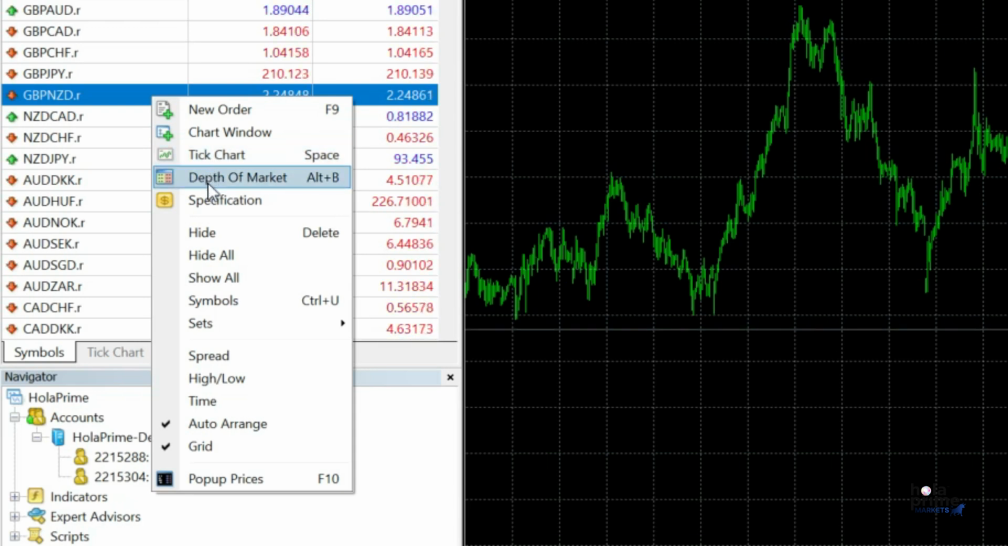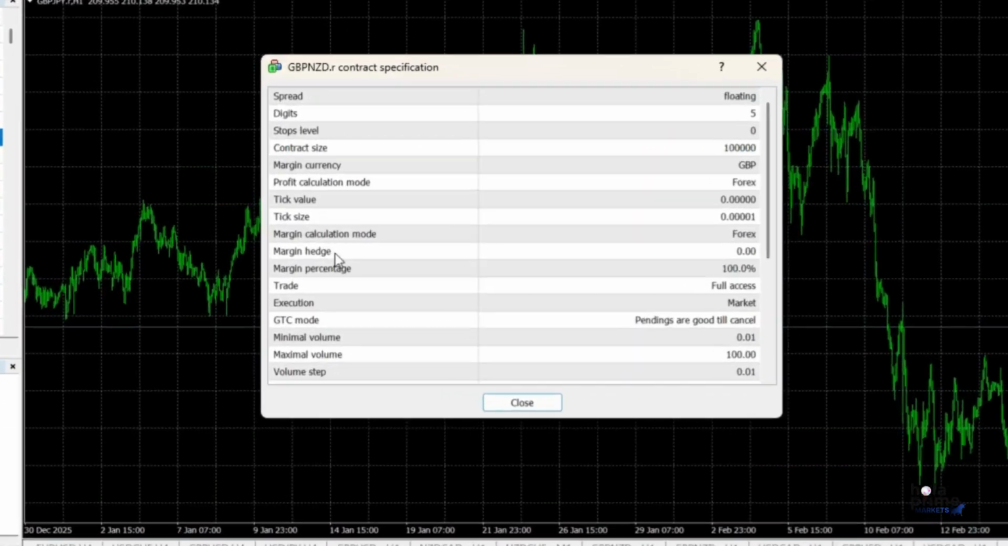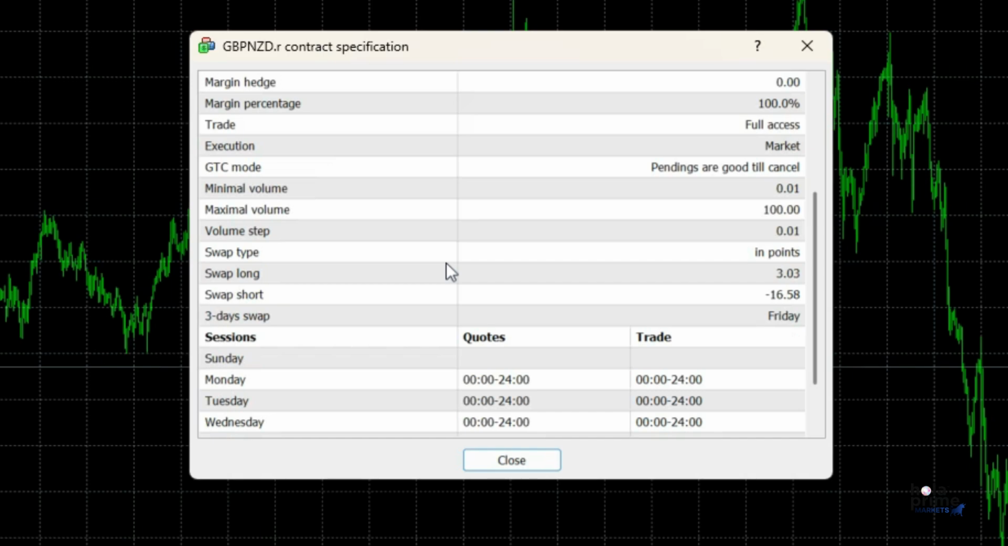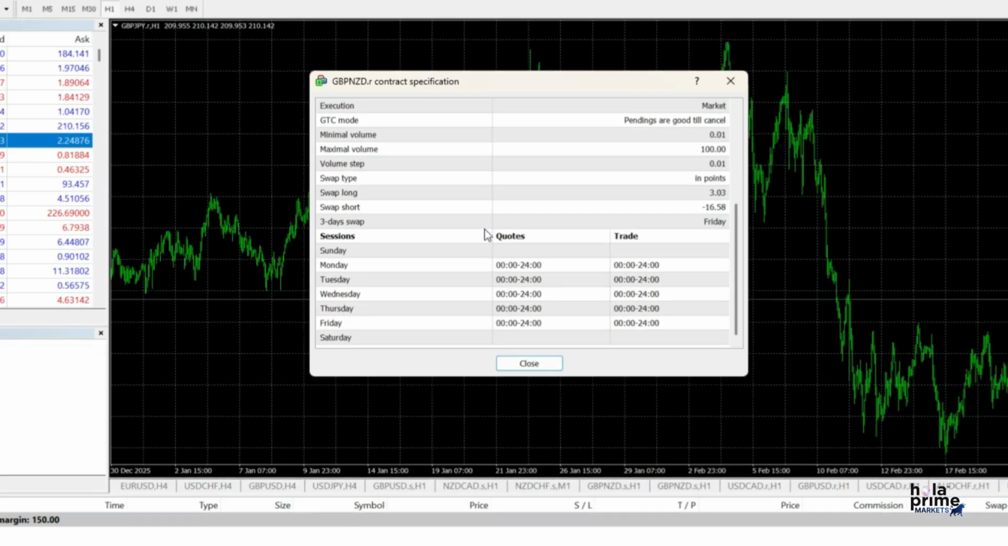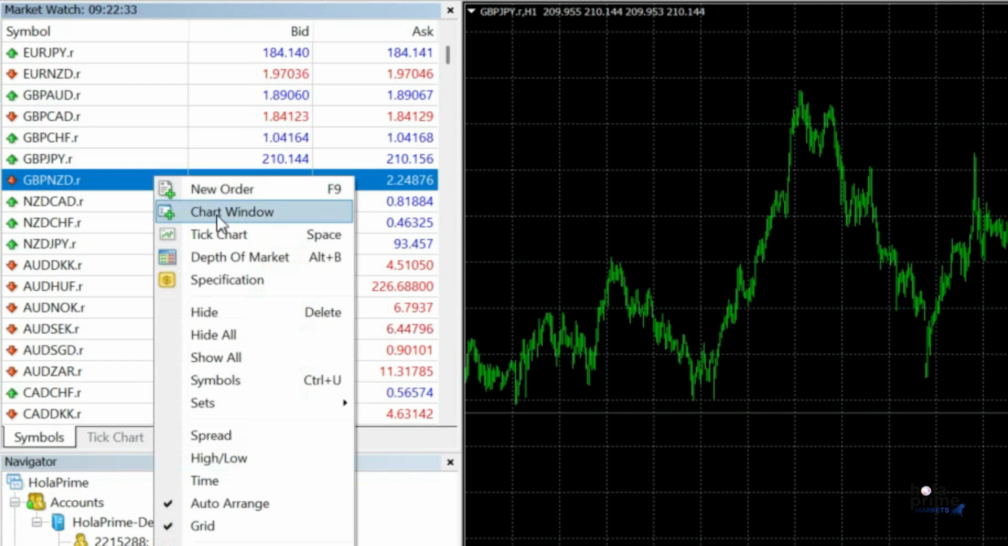These tools are great for analyzing the market in real time. In the specifications section, you can view detailed information about the instrument, such as contract size, margin percentage, swap charges, trading hours, and more. Next up, for a cleaner view, you can choose to hide specific instruments.